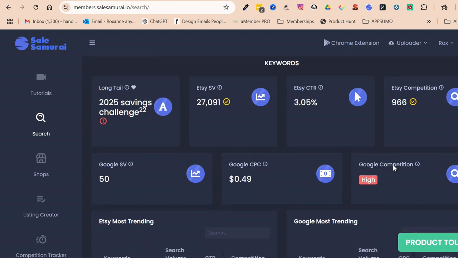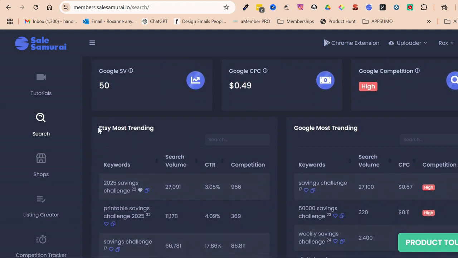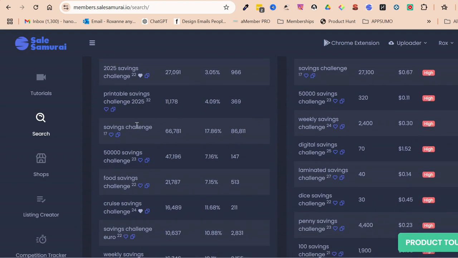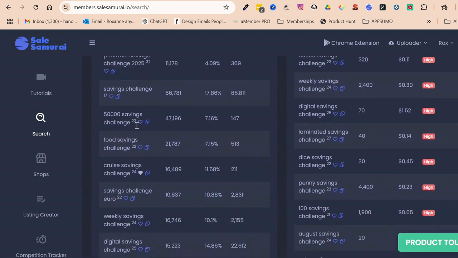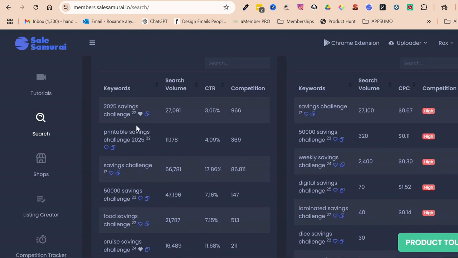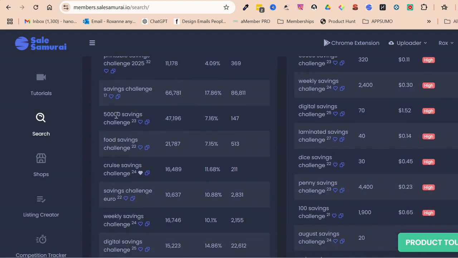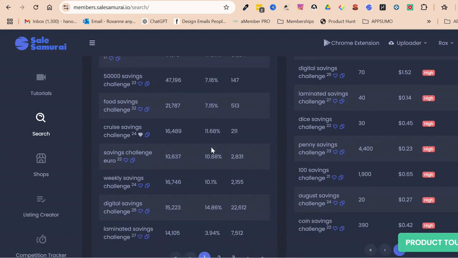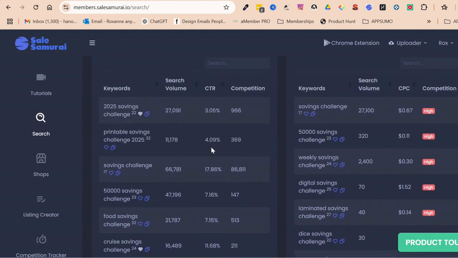Another thing I like to look at when I am using Sell Samurai is the Etsy most trending. This just gives me a good indication of other complementary keywords that are within, in this instance, the savings niche. So I'm seeing 50,000 savings challenge, food savings challenge, cruise savings challenge, weekly savings challenge. So lots of different ones. If you really wanted to expand your library within this savings niche, then this would be the place to look.